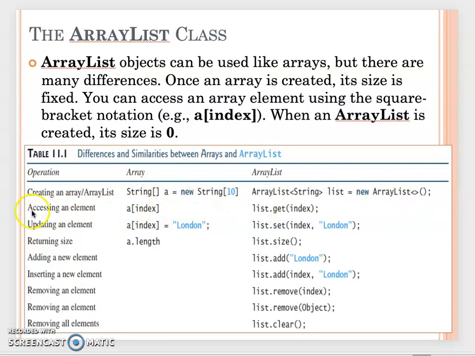For an array, you can access the elements through the index. You use the square bracket to assign the value. If we want to know the size, you use length to show you the size. But this size is actually the capacity, how many you can access. So you cannot really add a new element. The only way you can assign a value to the array is through the square bracket index. You cannot insert a new element. You cannot remove. You cannot remove all the elements. So that's the limitation of the array.